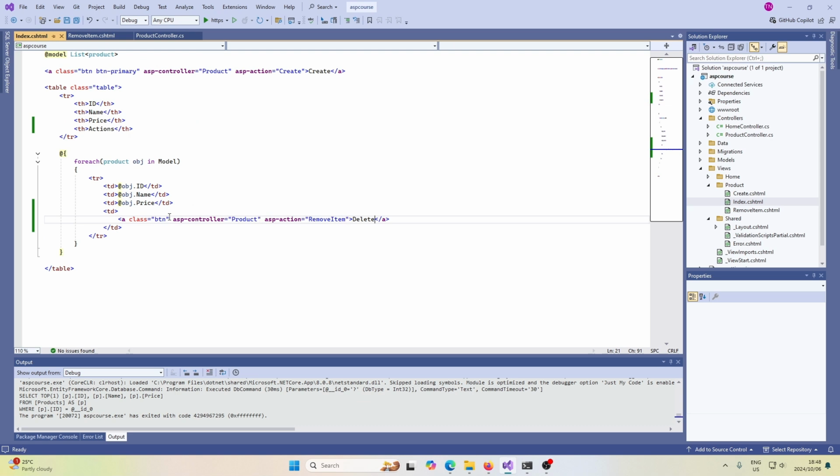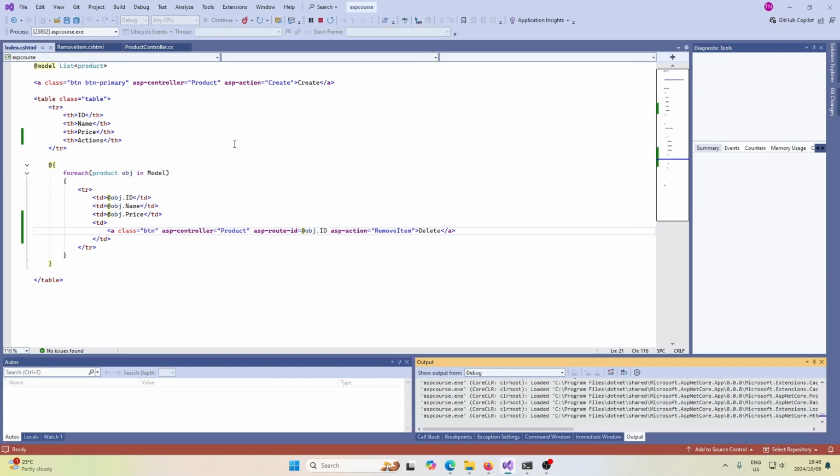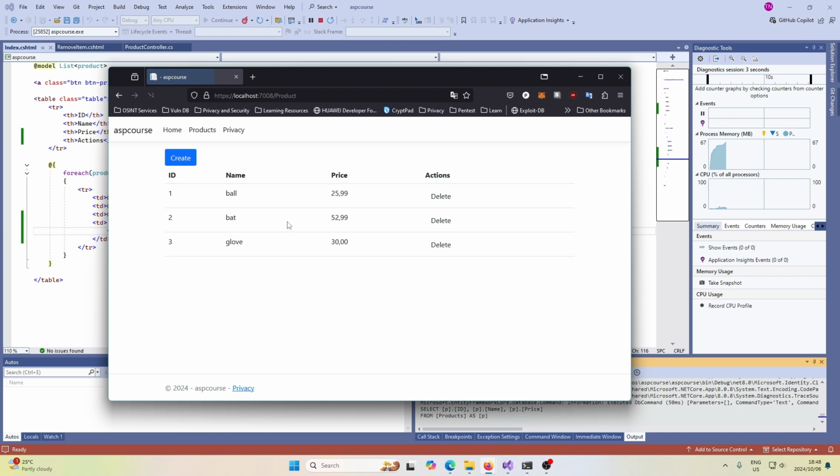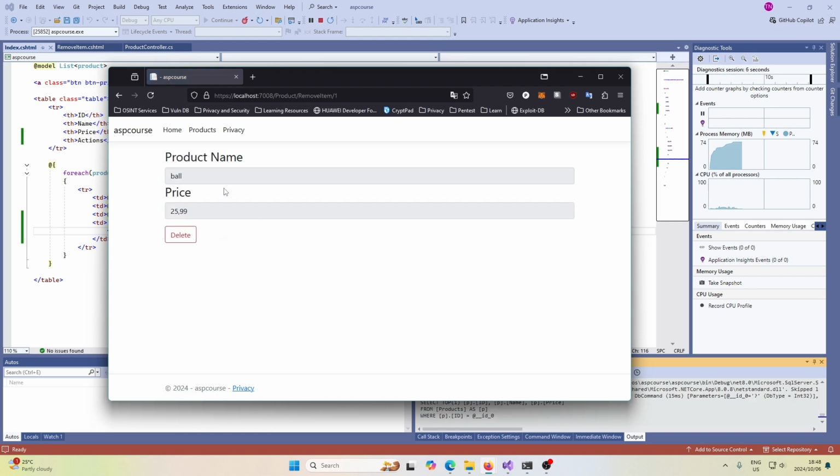So the parameter we need to give it for that is asp-route, and then the name of our parameter. So it's asp-route dash the name of our parameter, which is ID. And we'll set that equal to, what is it? So it's obj. So the current model we're working with is obj.id. And now if we run this, it should work correctly. I might have needed to wrap that in quotes, but now it works correctly.